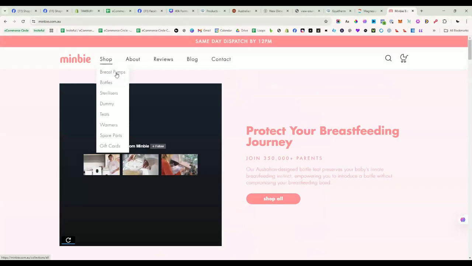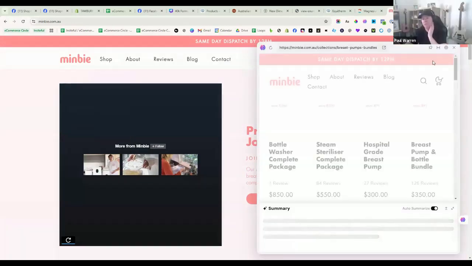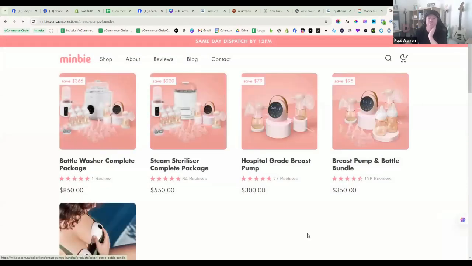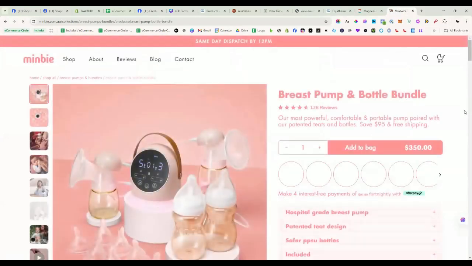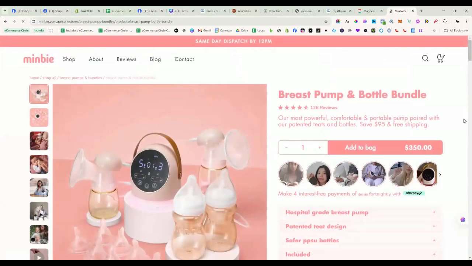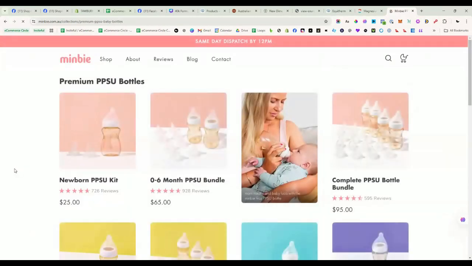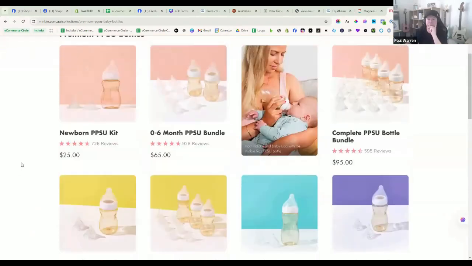For sure. We'll have a quick look at your product pages as well. I don't know why this thing keeps popping up, but breast pumps. Which one's your most popular? I guess this one, 126. The bottles are the biggest sellers, but try the IKEA approach of putting more expensive products up the top. Yeah, got it.